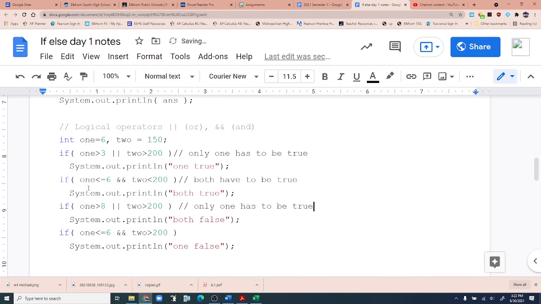Now if they're both false, that's false: one is not greater than 8, and two is not greater than 200. Both false, this will not be printed. This evaluates to false. One is less than or equal to 6, that's true, and two is greater than 200, that's false. So both have to be true. Since one of them is false, this whole thing evaluates to false. So this one evaluates to true.